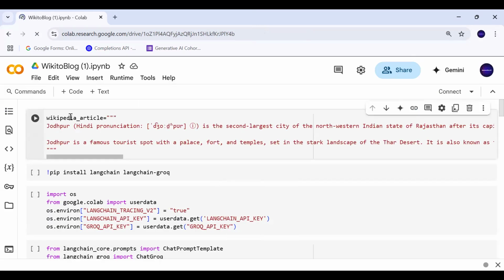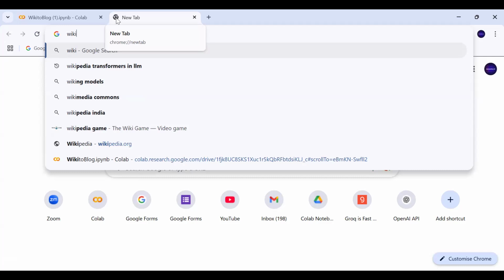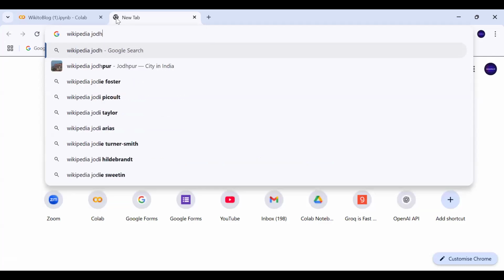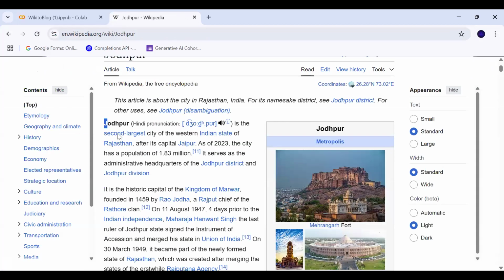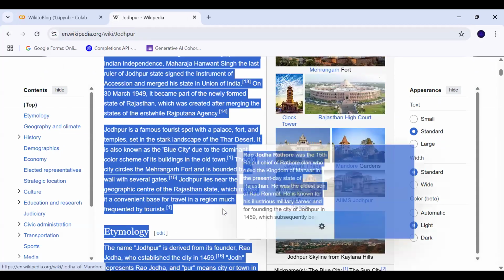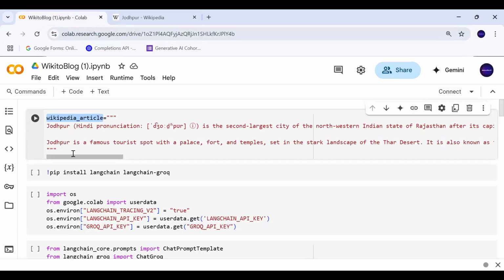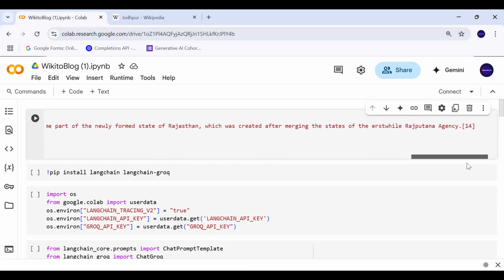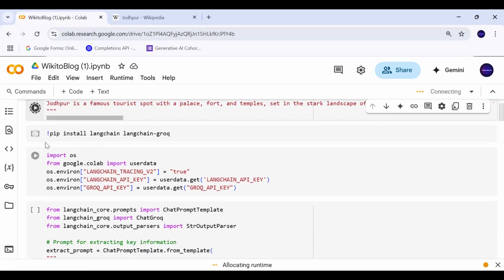Okay, so what I have done is I have taken the Wikipedia article of Jodhpur. I just went to Wikipedia and copy pasted this content, a couple of lines. Don't take too much, otherwise, as you said, you will face an out of token error. So use a couple of lines and I pasted it here. This much content. Let me run this one.